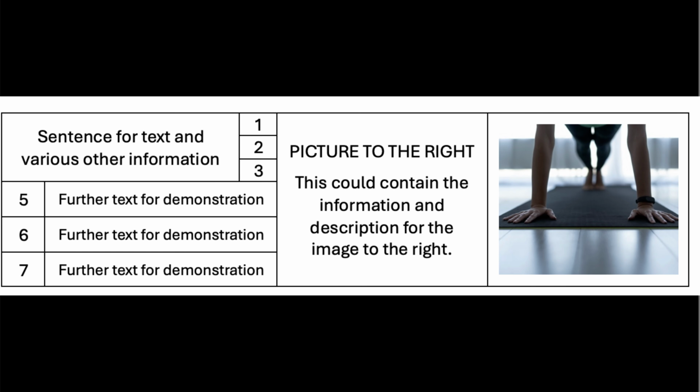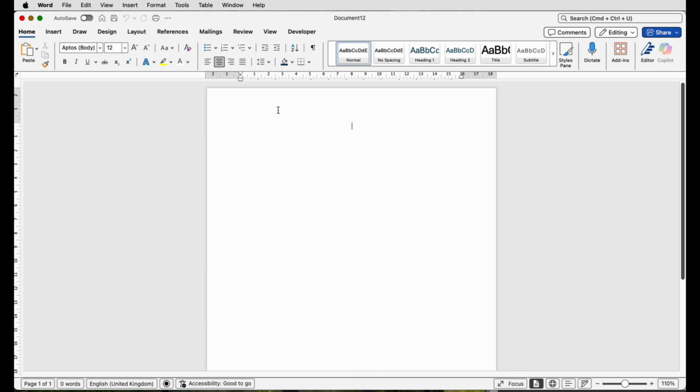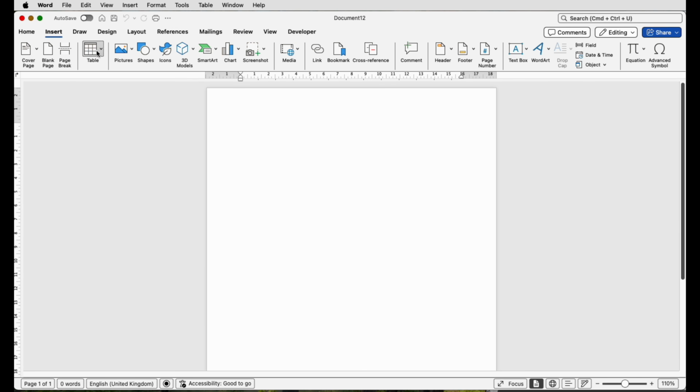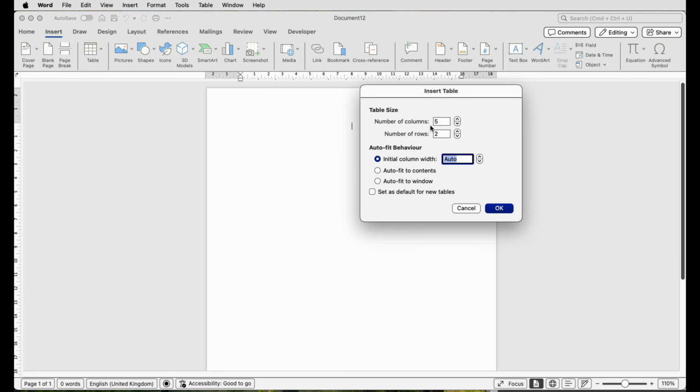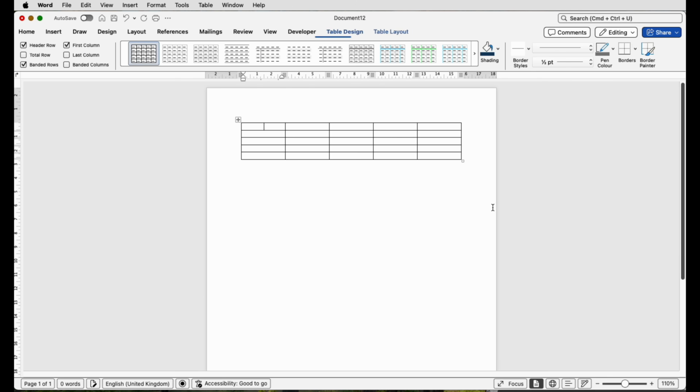So let's open a new document. So I've just got up a default document. Let's go to Insert and let's go to the table icon, click on the drop down, and we're going to go down to Insert Table. And then we can see how many columns and rows we've got here. So at the moment we've got 5 columns and 2 rows. So I'm going to increase that to 5 by clicking on this up arrow here and then click OK.